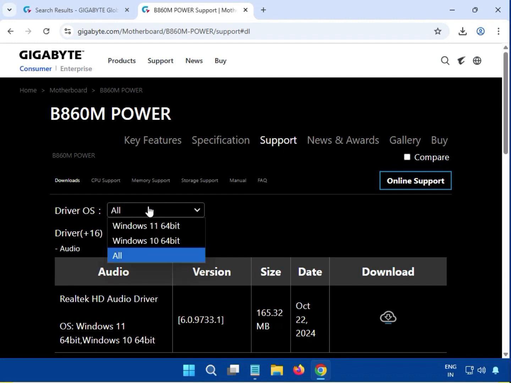Then select your operating system, Windows 10 or 11. If you have Windows 10, no worry, you can follow this video. Select the Windows 10 driver and install, because the installation process is the same for Windows 10 and 11.